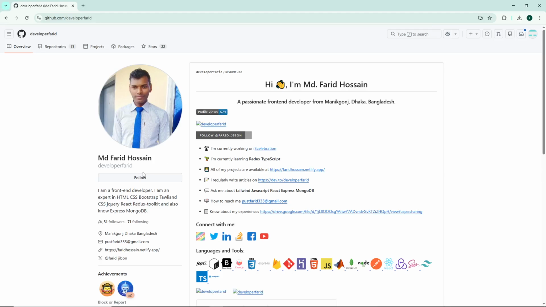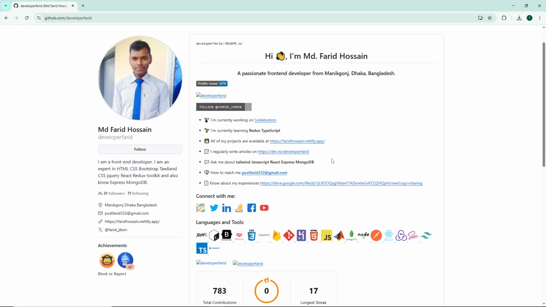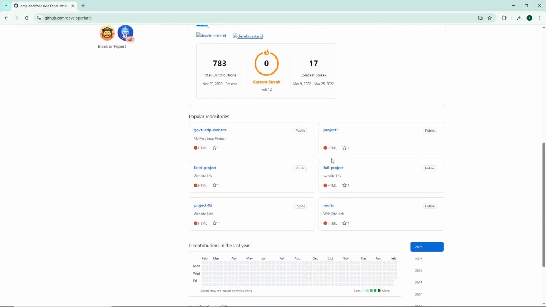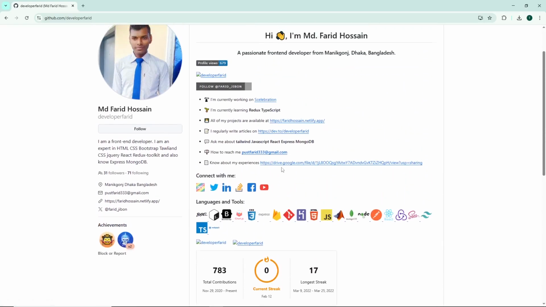When you open someone's profile, you'll get a comprehensive view of their contributions, repositories, activity, and overall presence on GitHub. This is where you can assess whether they might be a good fit for the role you're trying to fill.